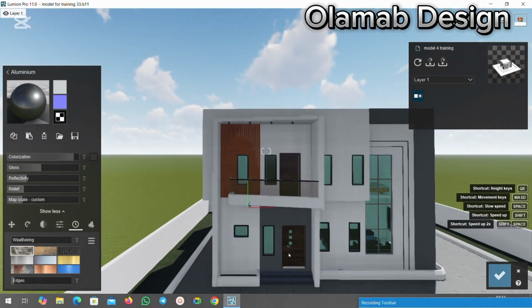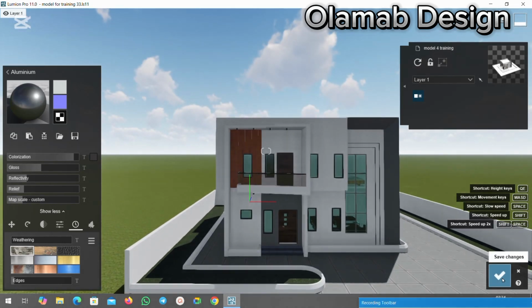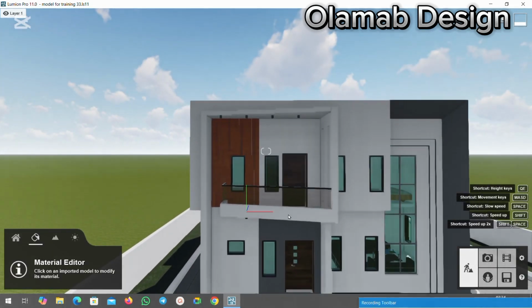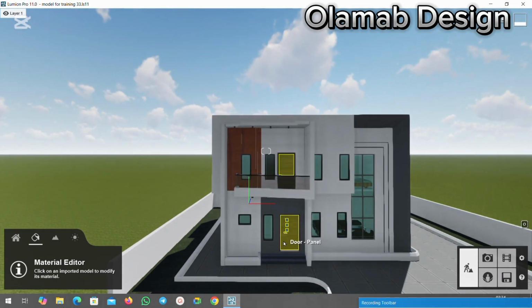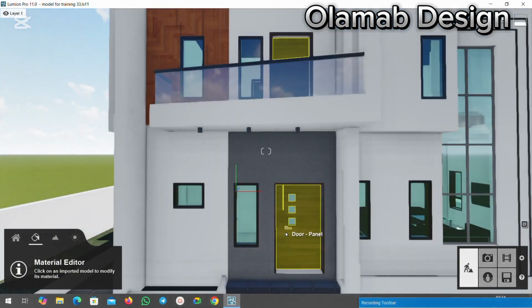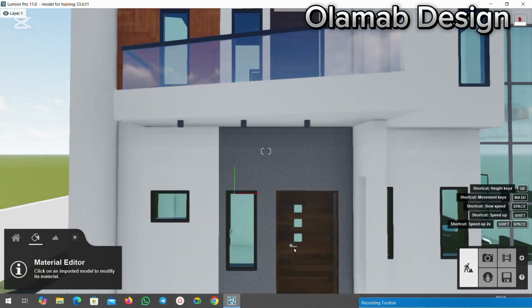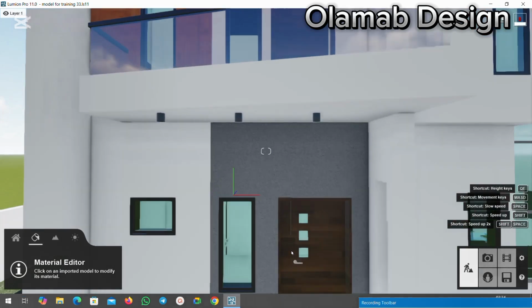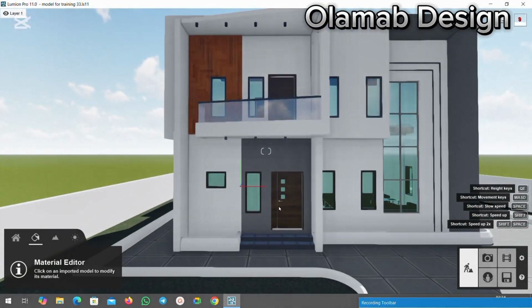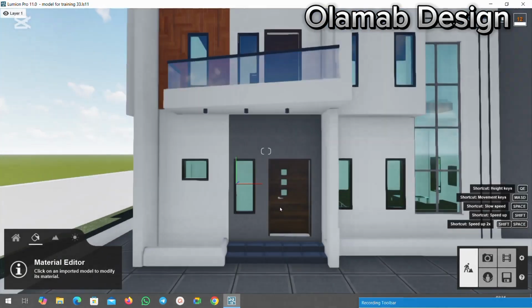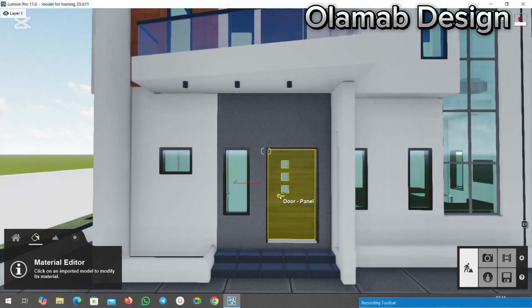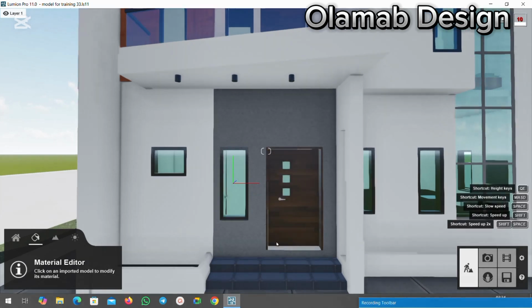Then I remember that this door also has a handle. Let me click on save changes first. Then I remember that the door has a handle, so I want to move closer to this now. I can double click on the right click. Okay, so here this is the door handle. You just have to move closer to it so that you can be able to select this.